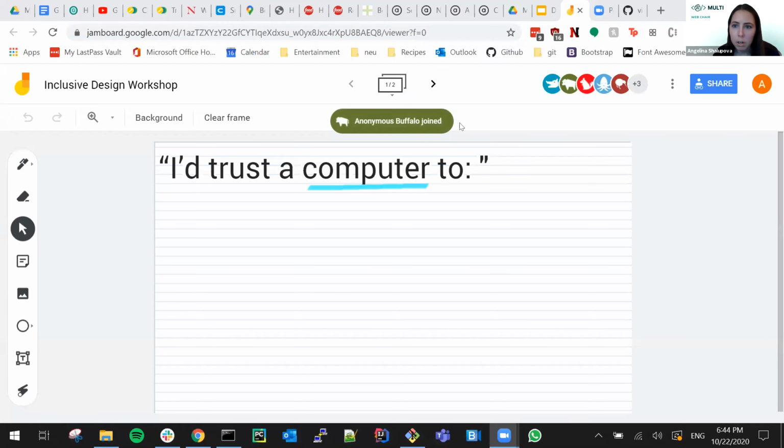Should we go into breakout rooms or is this good? I think this is good because it's mostly on the Jamboard. Okay, can you guys see the board?